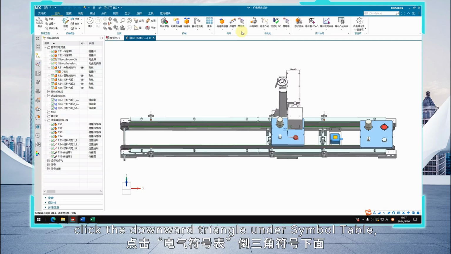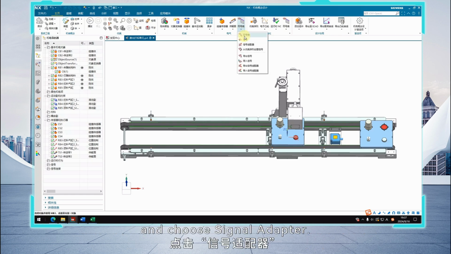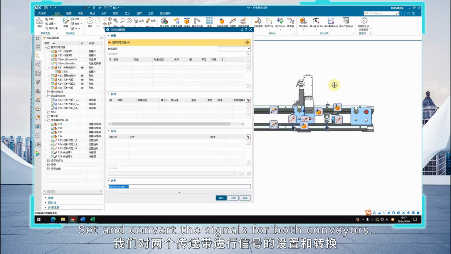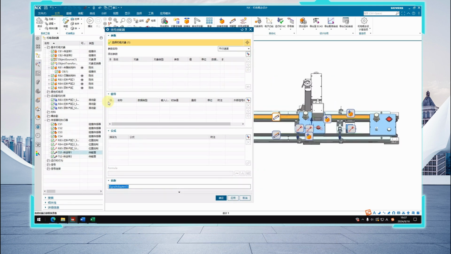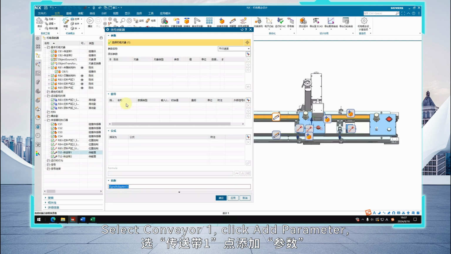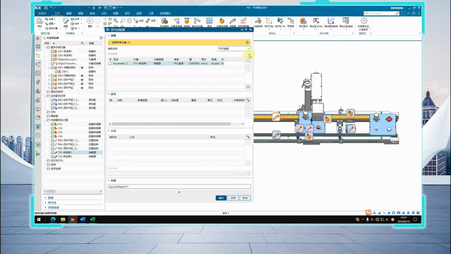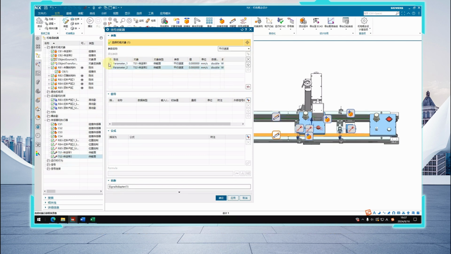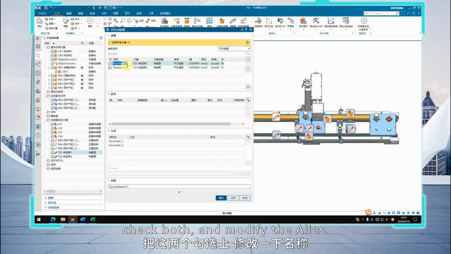In the electrical menu, click the downward triangle under symbol table and choose signal adapter. Set and convert the signals for both conveyors. Select conveyor 1, click Add parameter. Then select conveyor 2 and add a parameter. Check both and modify the alias.